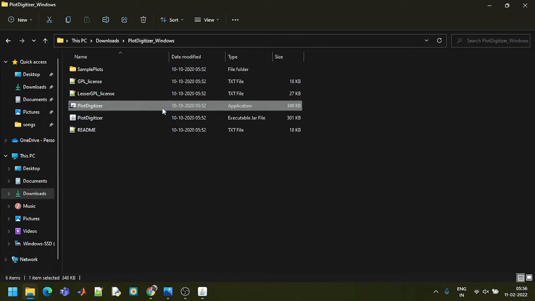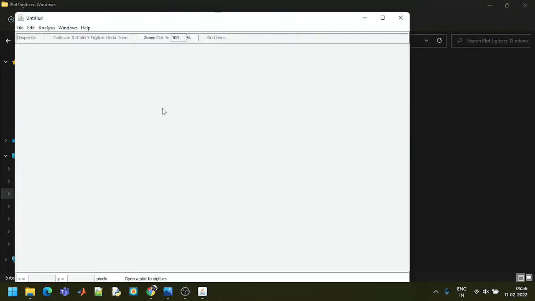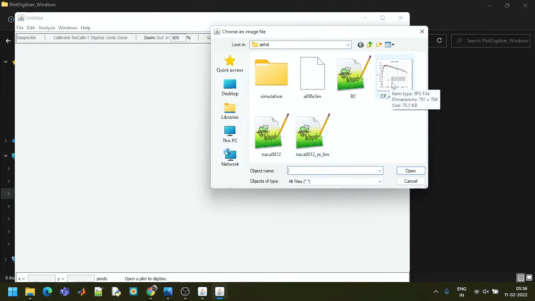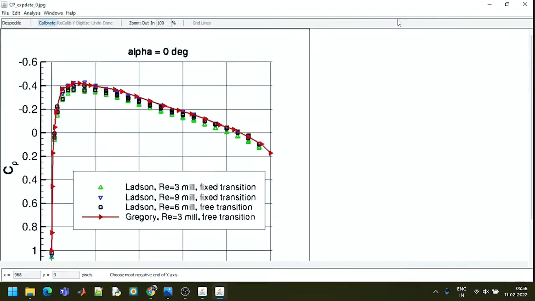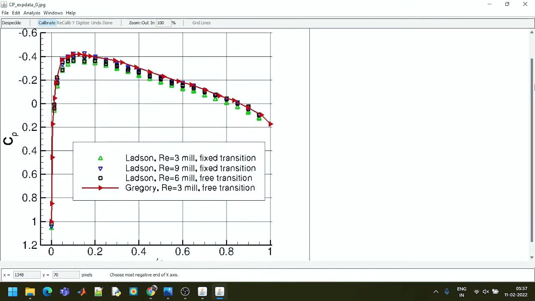If I double click it, it will launch the application, and you can load the image file by clicking File, Open. Then you should navigate to the folder where you have kept the image. Right now it's in the same folder, so I can open it. So I have opened the image. I have loaded the image in the plot digitizer.